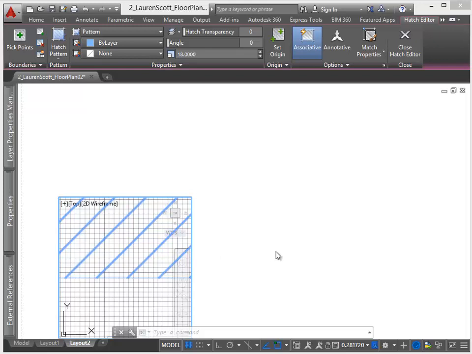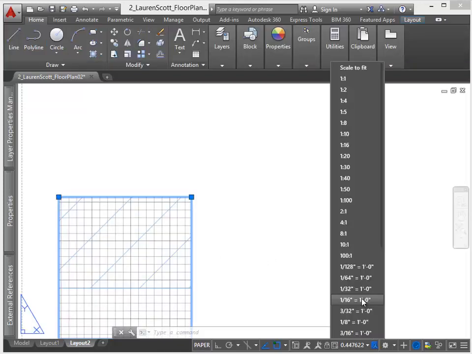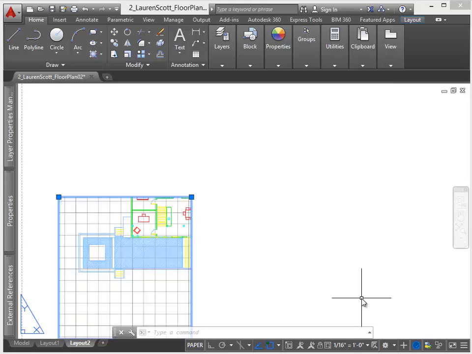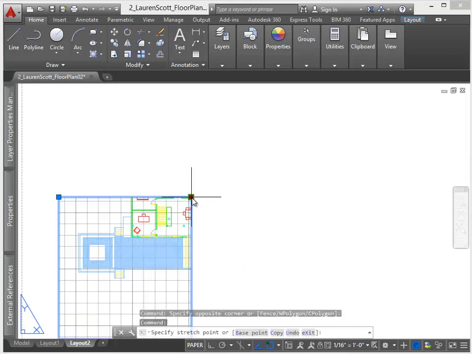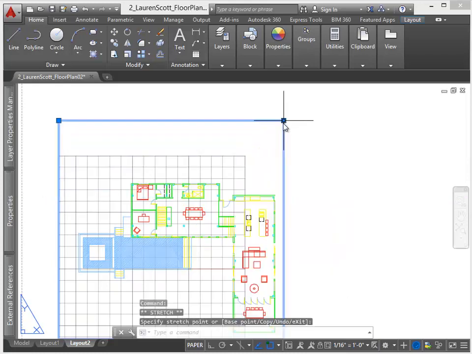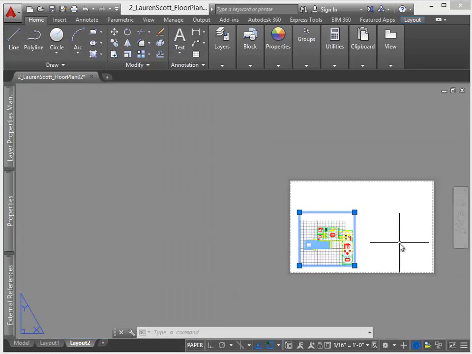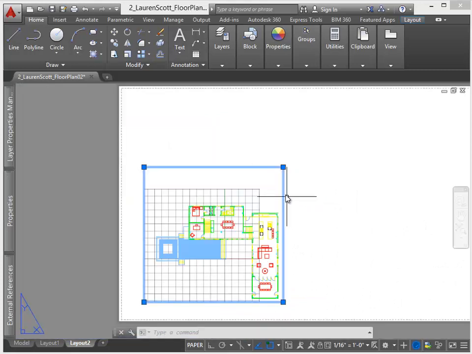If you have multiple floors for your dwelling, you will most likely choose 1/16th of an inch equals 1 foot scale to fit them on the layout. For smaller houses, you may be able to use 1/8 of an inch equals a foot scale. Find a scale that maximizes the size of your drawing on the page. Make viewport is another way to turn on and off viewports.